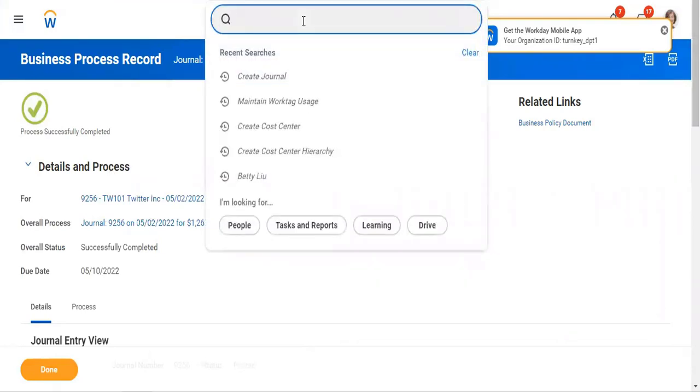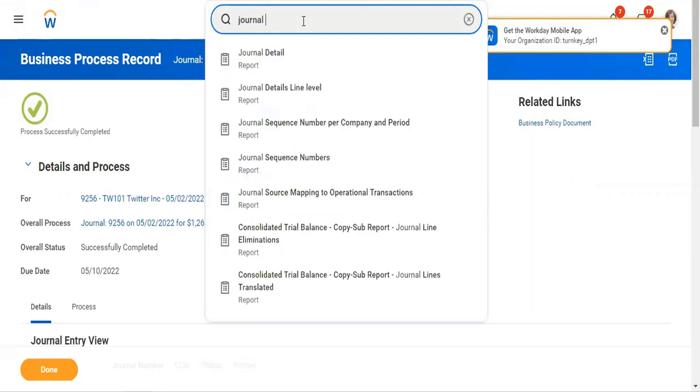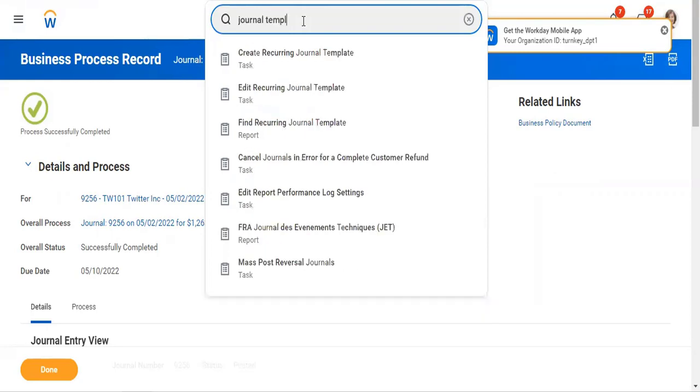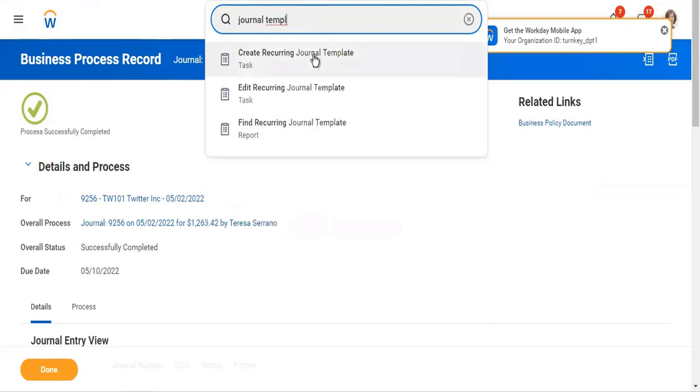Now we have seen enough examples of creating manual journals. So let's create a recurring journal template. Just type journal template. So we have something called create a recurring journal template. Suppose you post journals on a monthly basis, and your text is fixed, your information is fixed, and all those things. For that, there's something called create recurring journal template.